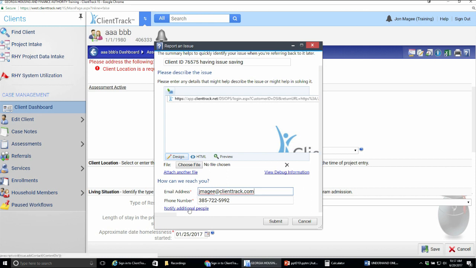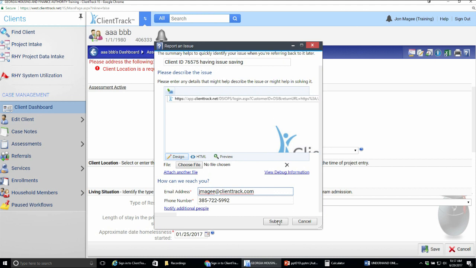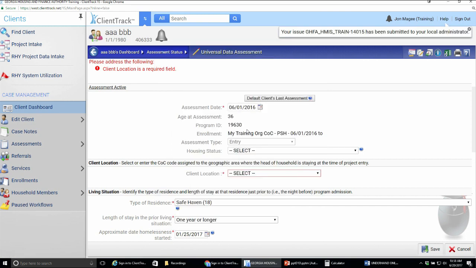And then notify additional people. This would allow you to add another user to be notified that this issue has been submitted. That could be used in a way, maybe you have a director that you want to let know that, hey, there was an issue, but you submitted a ticket, that's why you haven't run this report that you were trying to get to them, that kind of thing. Once we have all this information filled out, we can go ahead and click submit, and then this will submit the issue within ClientTrack, and then we will get notifications through email to let us know that there has been an issue submitted.